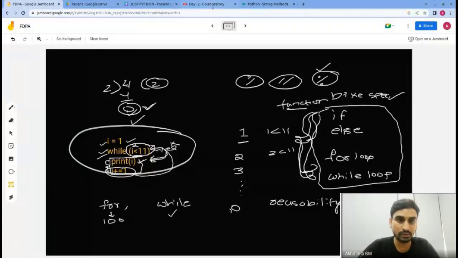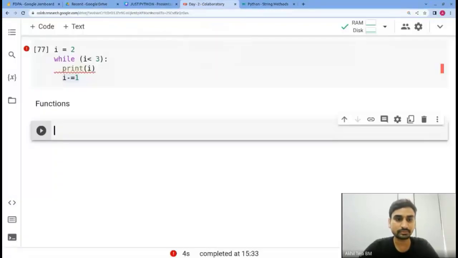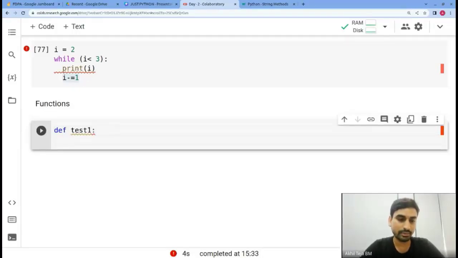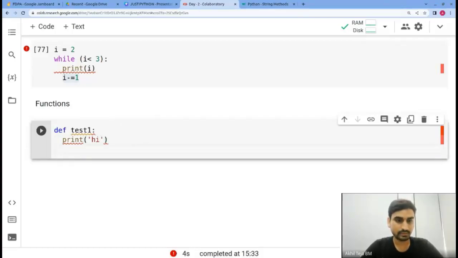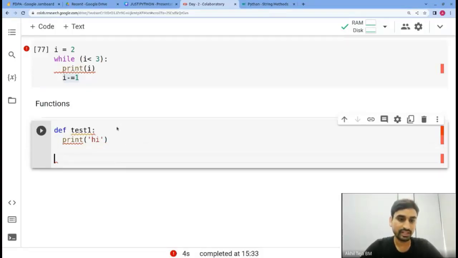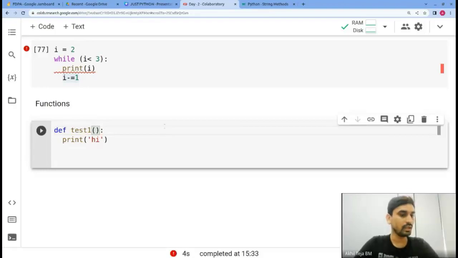So let's take a code example. In Python, def is the word that you have to use to write a function, which stands for define. And you can give a name for this. Let's say test1 is my function name. Colon is mandatory. And then come here and write, let's say, print as my logic. Whenever this is a function, you have to give parenthesis like this. This parenthesis is nothing but a function.